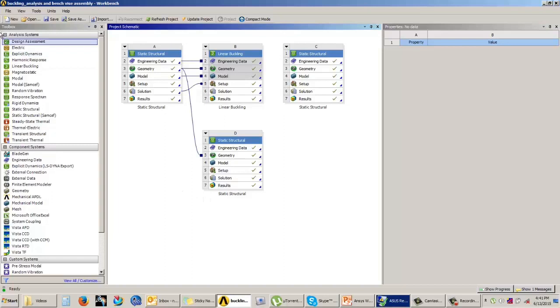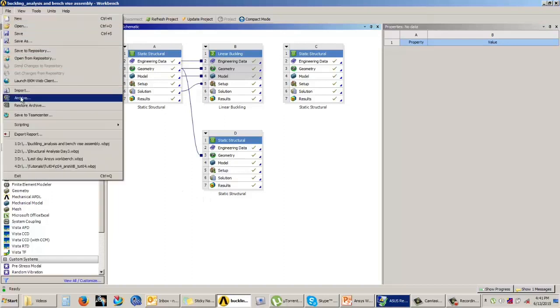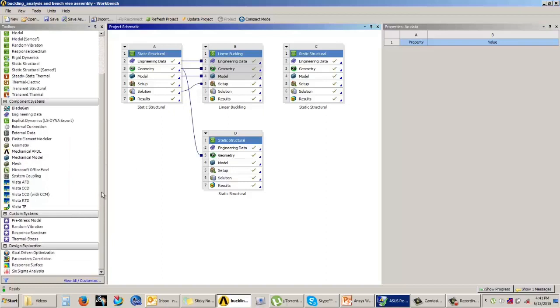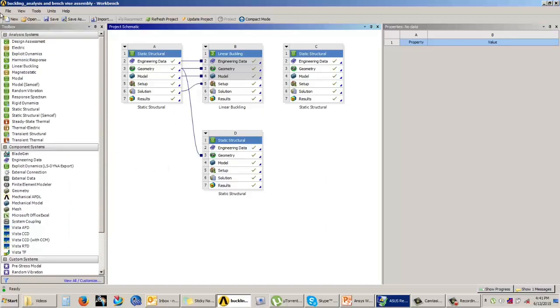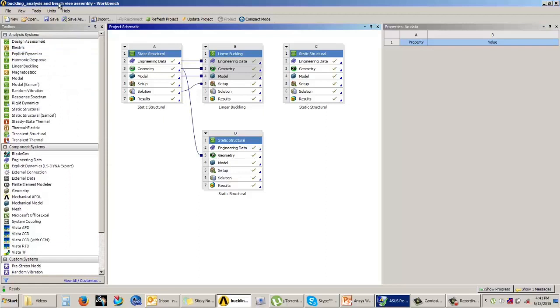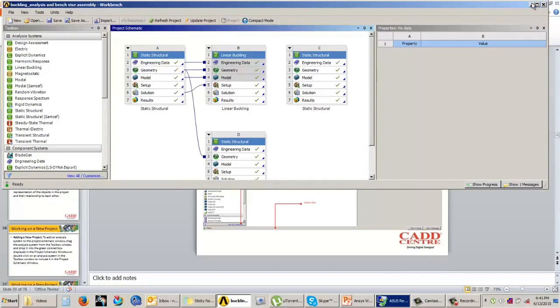You also have some options like archive a project and restore archive. Now let us discuss what is the meaning of archiving a project. Let me give you an example. I have a project which I have already created, whose name is buckling analysis and benchwise assembly.